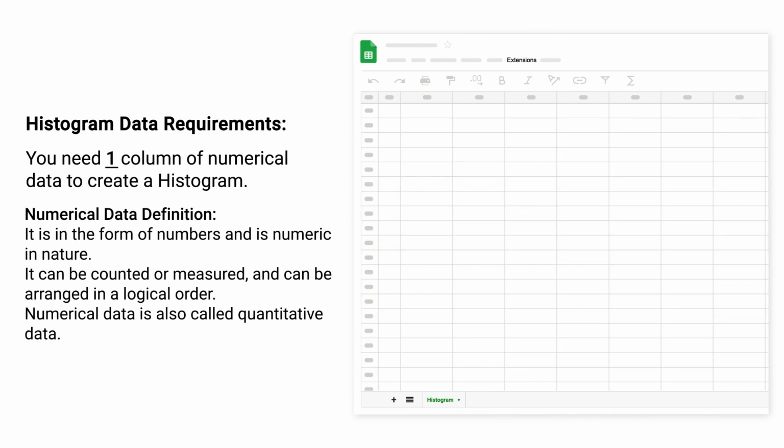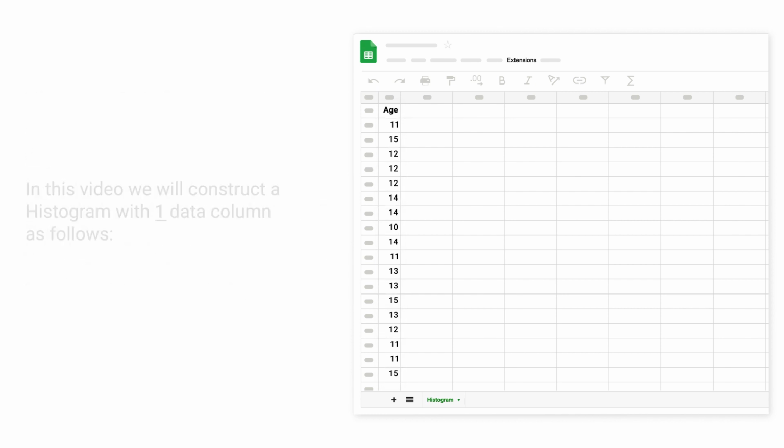Histogram data requirements. You need one column of numerical data to create a histogram. Numerical data is in the form of numbers and is numeric in nature. It can be counted or measured, and can be arranged in a logical order. Numerical data is also called quantitative data.